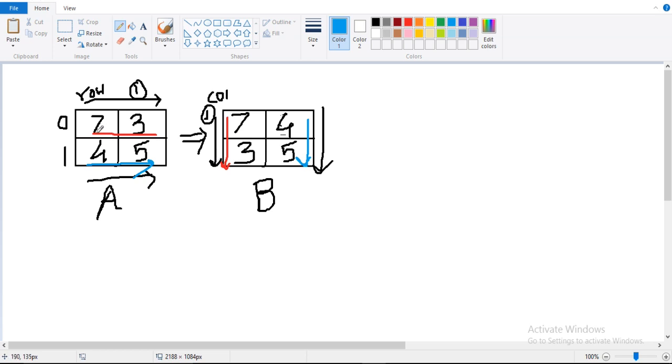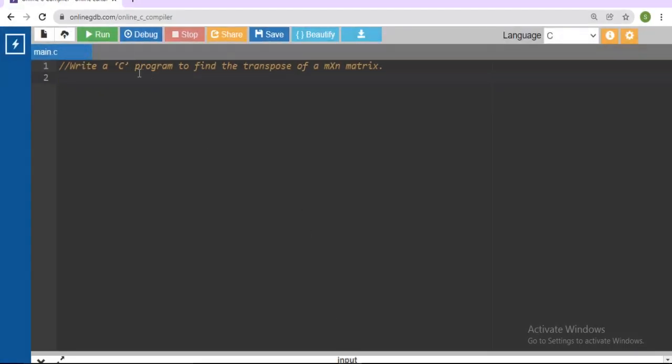So you just need to remember, this row will become the column. When you are printing this matrix 7, 3, 4, 5, at that time we use the statement printf %d of A[i][j]. And when we print the transpose of a given matrix, at that time we will print j first, meaning we first print the column and then the row. So let's execute this program on an online compiler.